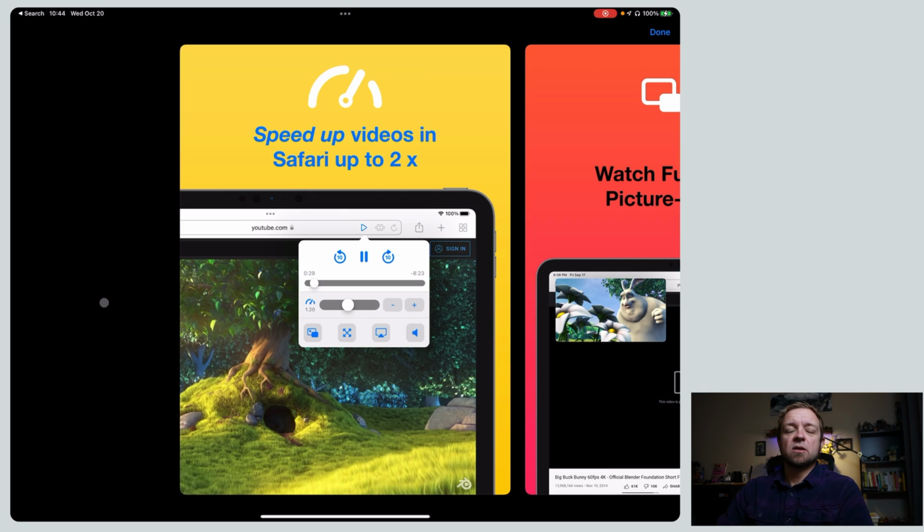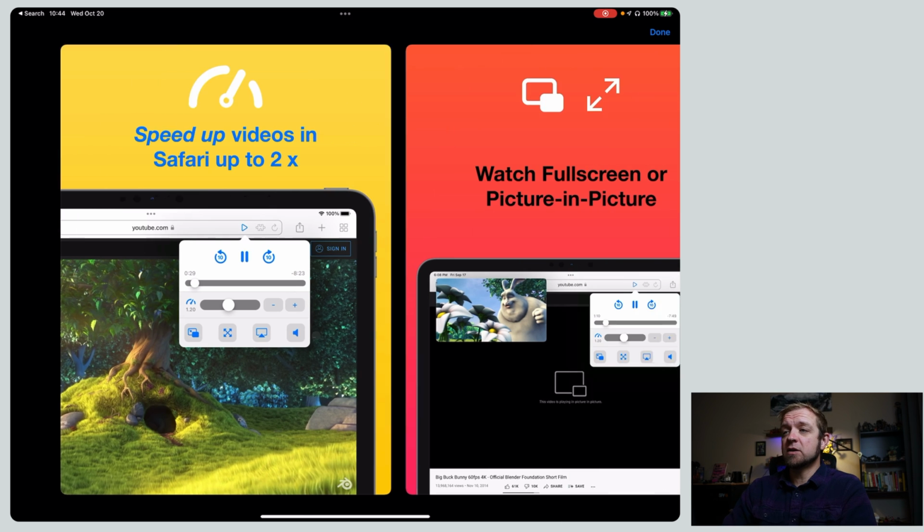Another interesting one, if you're doing a lot of video that is not on YouTube, is Vidimote. Vidimote is going to give you, you can see the controls here, for skipping forward, scrubbing your timeline, choosing your speed, and putting it in picture-in-picture. So it has more controls for other videos that aren't on YouTube. Now, I don't really watch videos that aren't on YouTube, at least in Safari, so I'm not going to use that one.